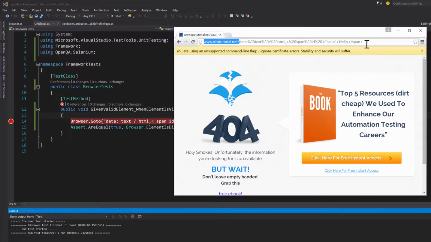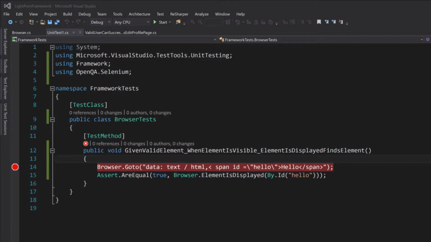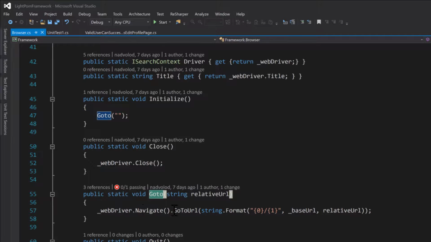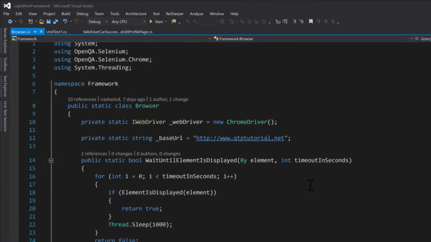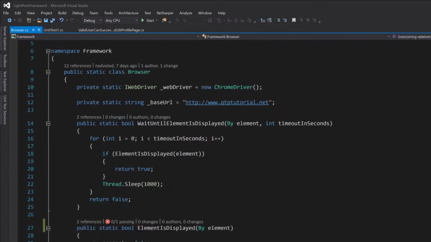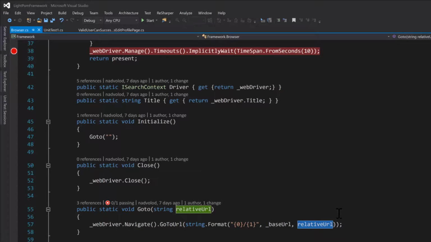And that is a problem which I knew I was going to face. I just want you guys to see it because in our go-to method, we designed it quickly. And so what we do is we navigate to the base URL and the relative URL together. And our base URL is www.qtptutorial.net. And so we're always going to navigate there, and then we append the relative URL to the rest of that. So we're going to need to fix that. Just keep that in mind, but not right now.